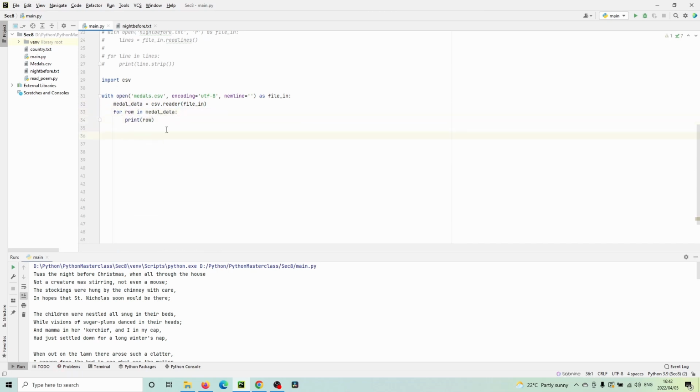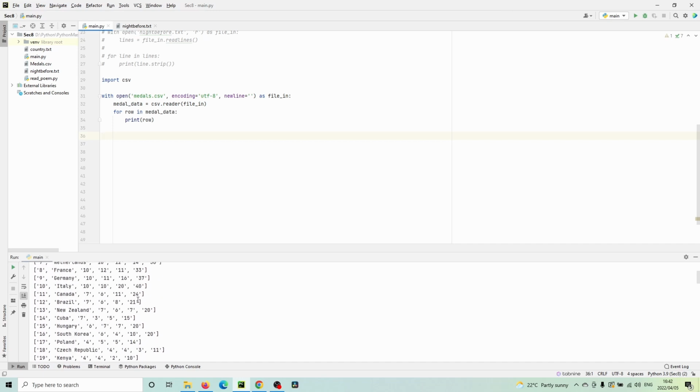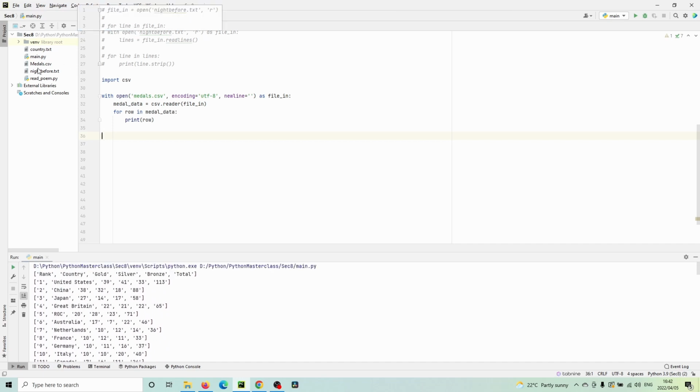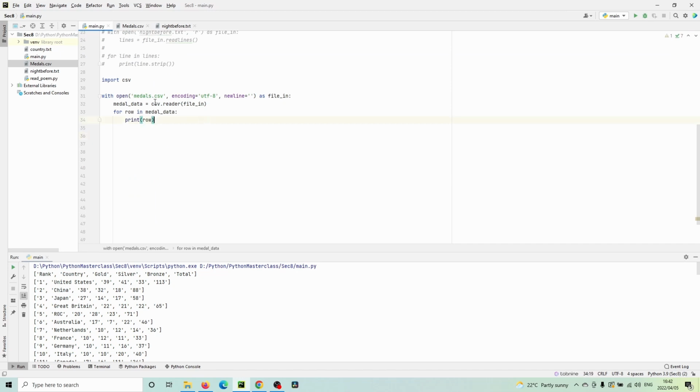Okay, so let's run that code. So there's my data that's in the CSV file. If you look at the file, there it is there. Everything is separated with a comma. Right, so let me explain this a bit here. It uses an encoding format, and there's a newline parameter there, which is set to blank.